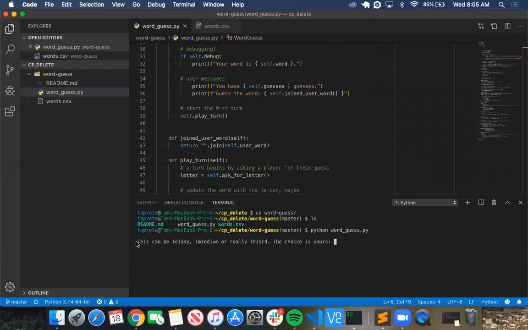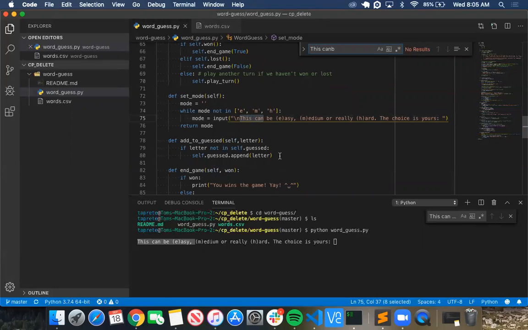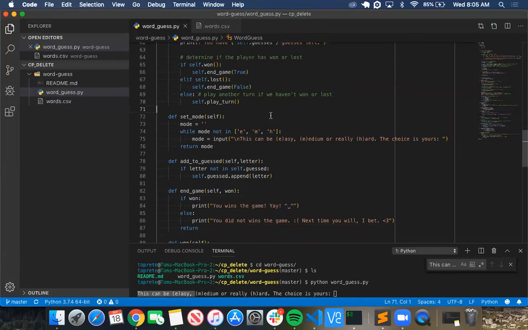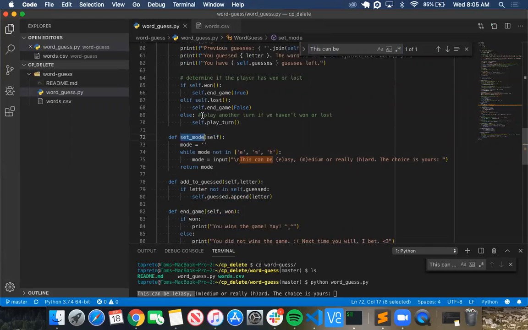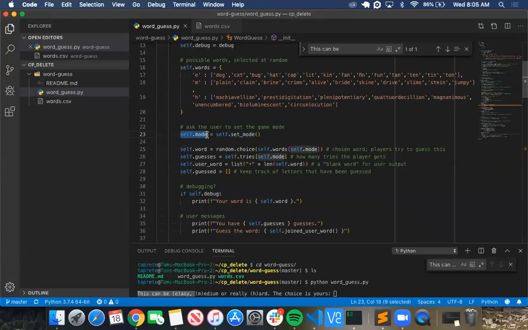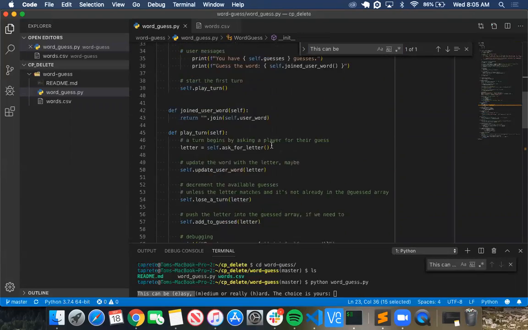I'm just going to copy this to see where it shows up. Oh, this can be easy. So in order to find a word within the file, you just have to be within the file anywhere, and then Command or Control F. So initially, the set mode method is run. Let's see where that is actually. So in init, right here, self.setMode is run.